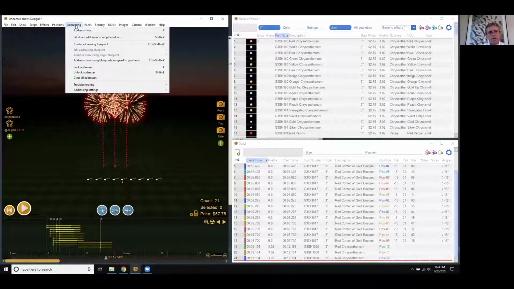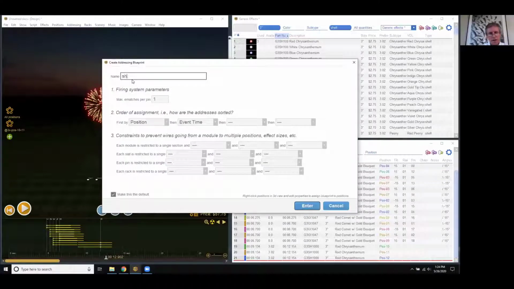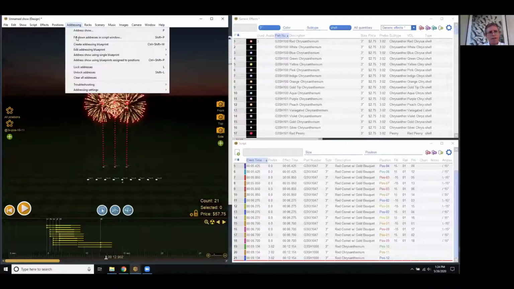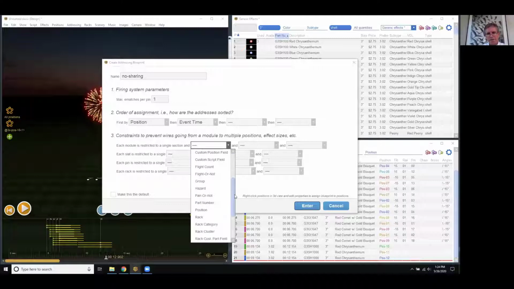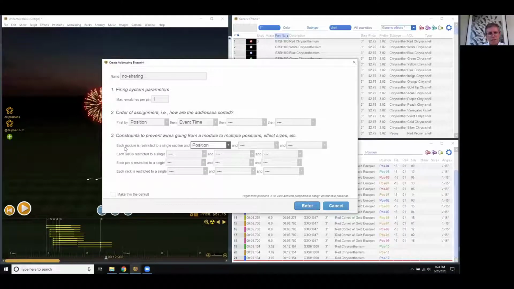We create two different rule sets with the function create addressing blueprint. Blueprint means template, and in this case, an addressing template is a rule set for addressing. We'll call the first one sharing, and sharing will not have any constraints here because sharing is allowed. We'll create a second addressing blueprint. We'll call it no sharing. And no sharing will have the constraint that prevents modules from being shared across different positions.